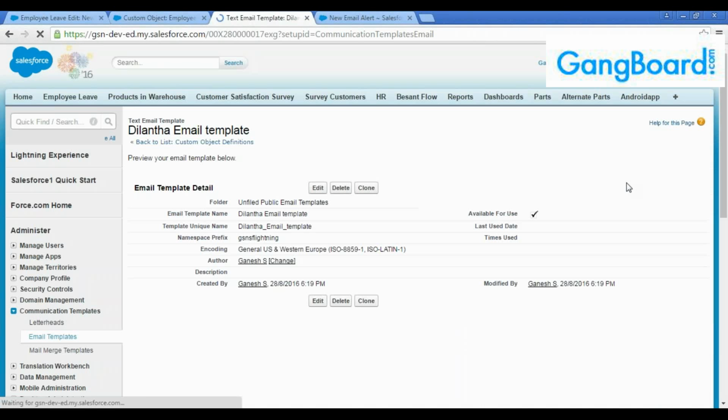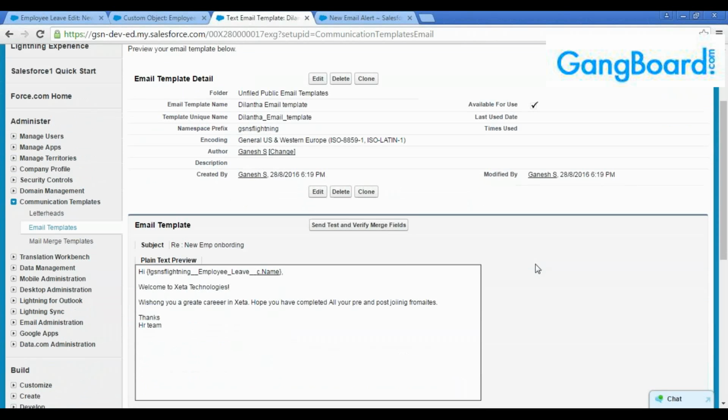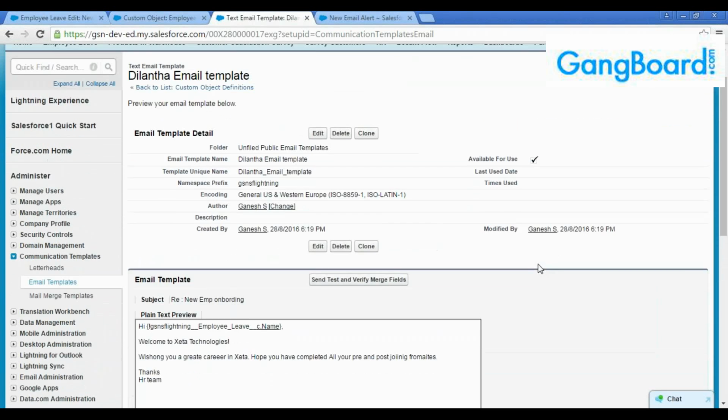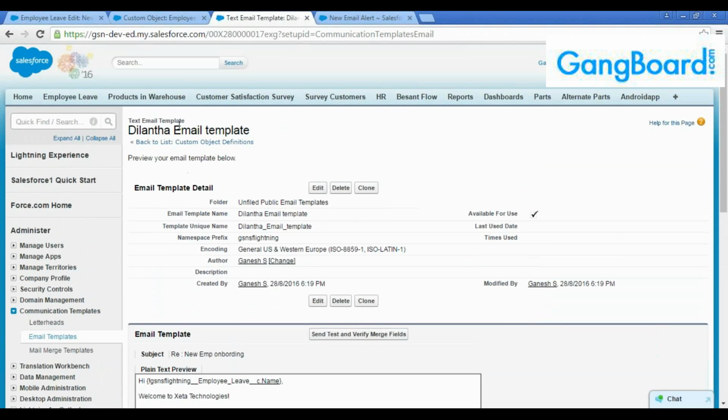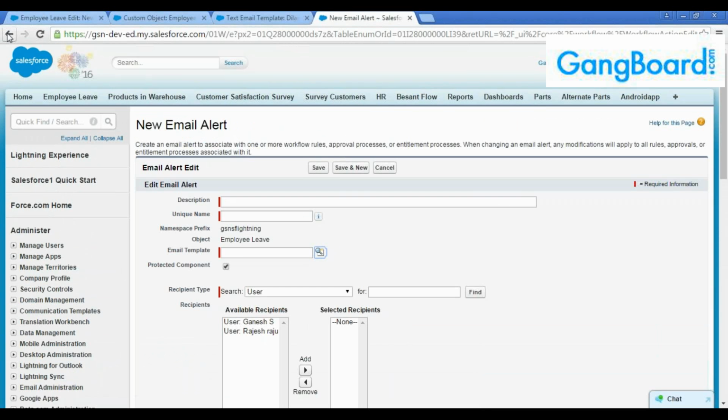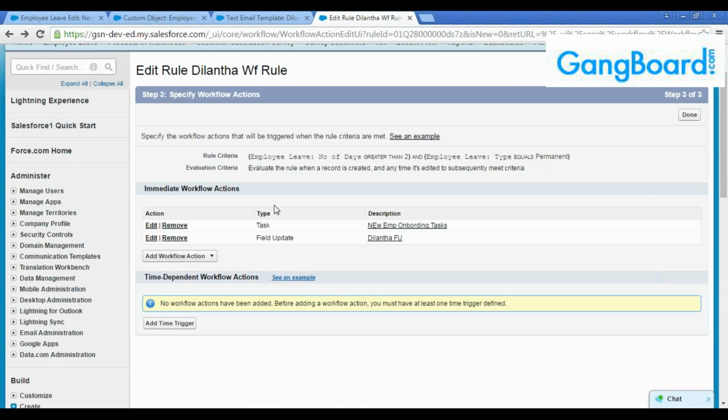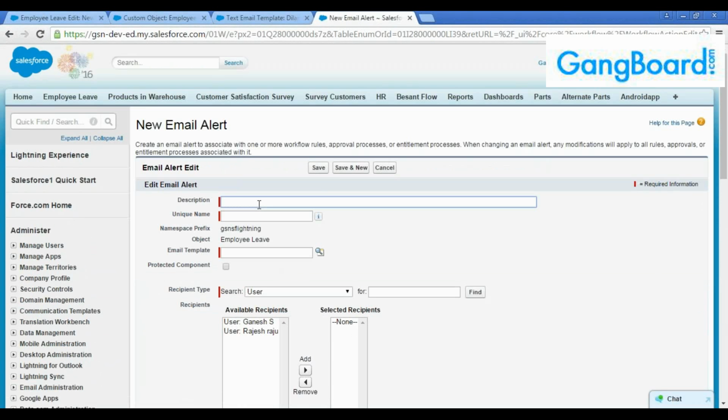Click on save. So this is how our email template looks. Now we are going to make use of this email template in our workflow action. So let's come back here. We'll have to refresh it once because we have only just created the email template. Again, click on email alert. Give one name for your email alert. The earlier name we gave was for the email template. Email template is different, email alert is different. So now give a name for your email alert.